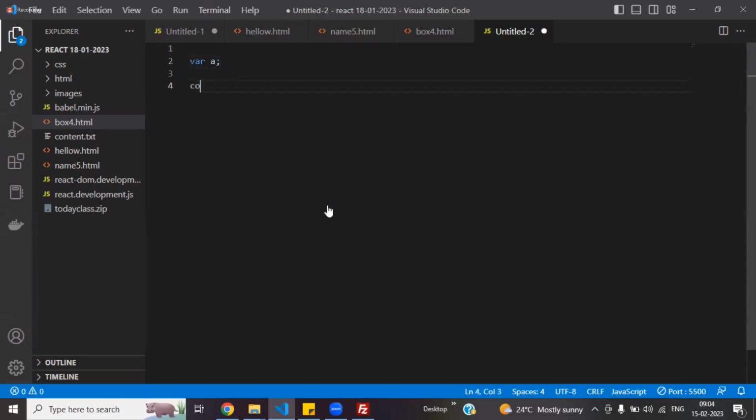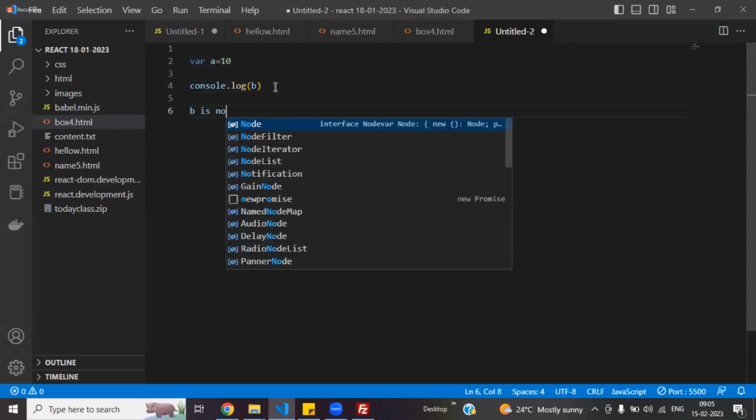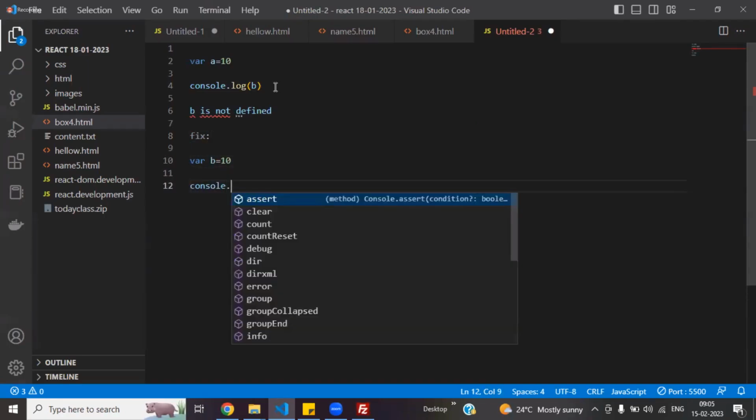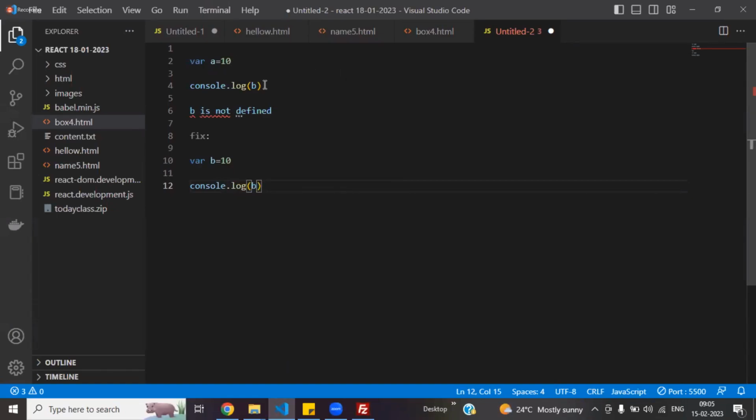Here, let a equals 10. console.log of b. What is the error? b is not defined. What is the fix? You have to define b, so my console.log of what? b. Like this. I need an error and I need a fix for that error. Like this, 10 errors I want in both JavaScript and React. 10 error messages and their fixes.